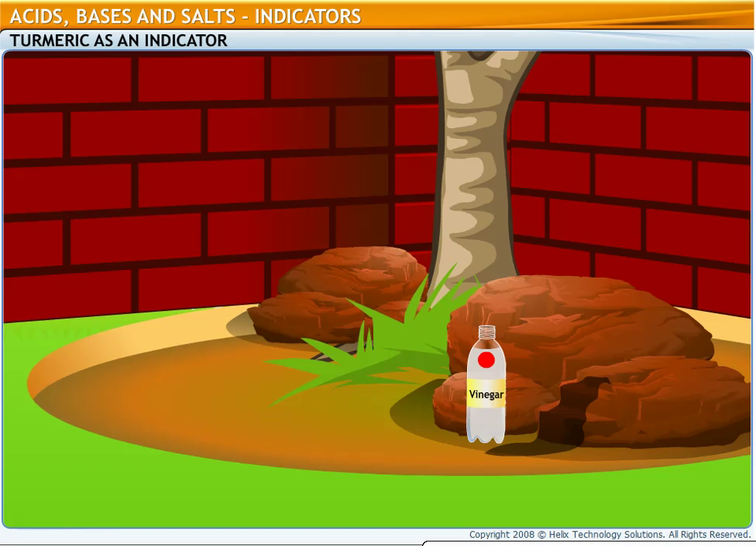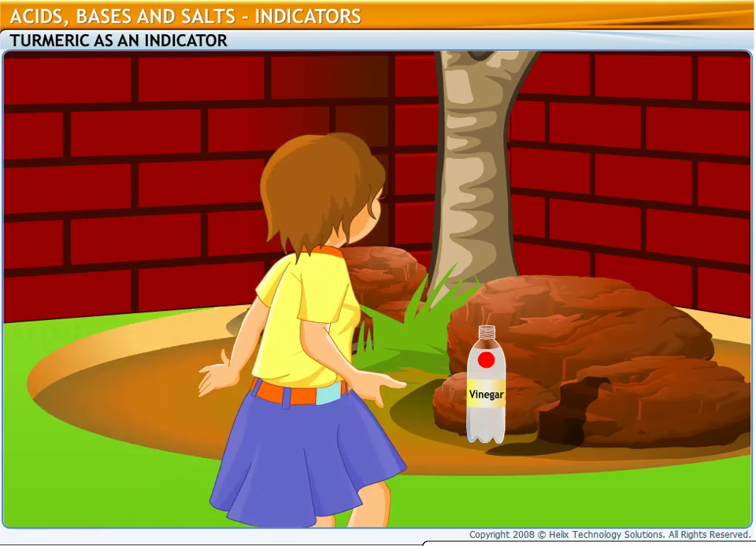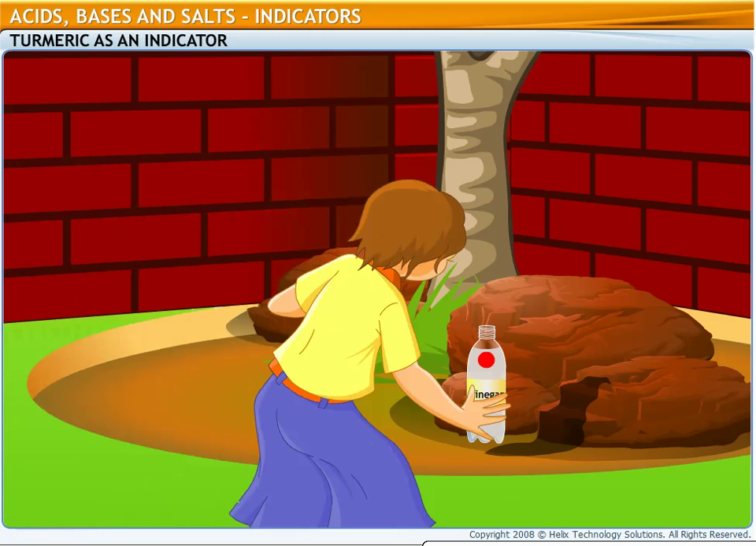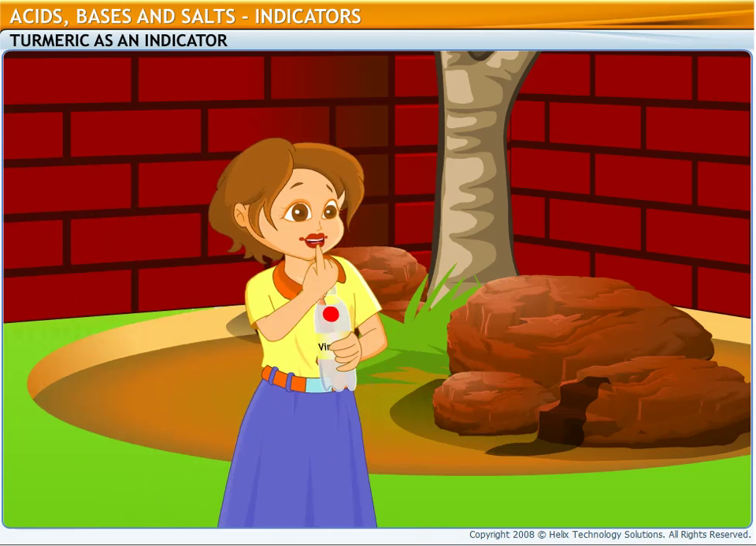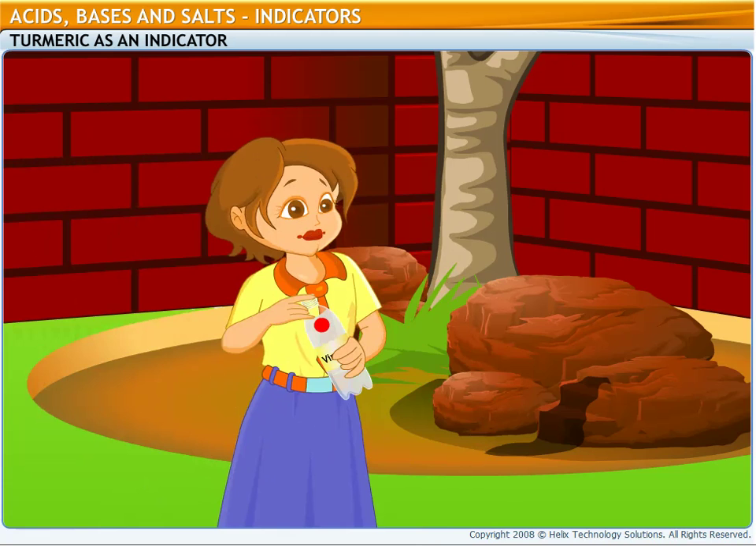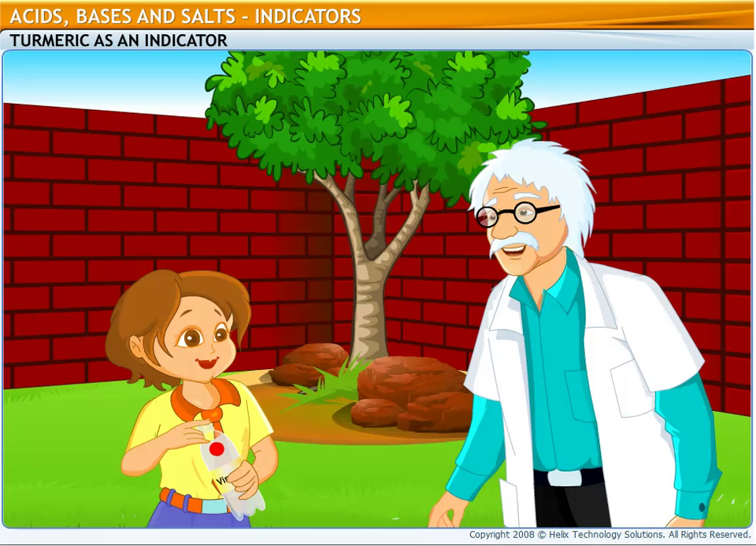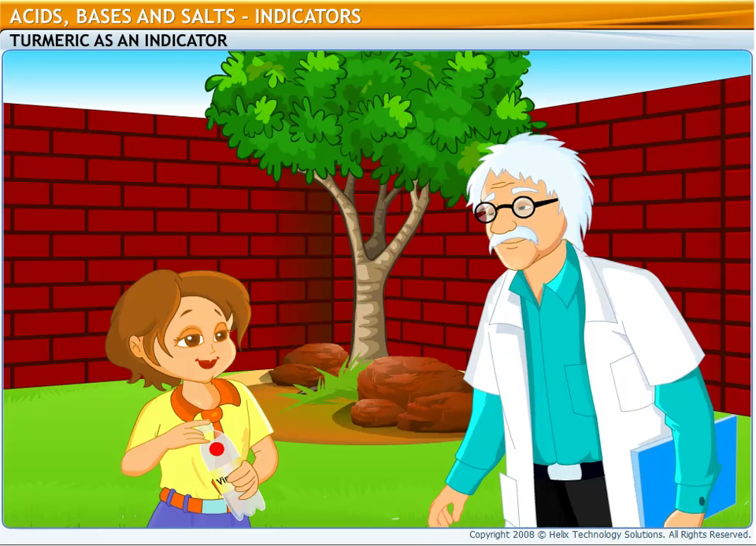Oh, I wonder what this is. Looks like vinegar. I wonder if this is acidic. Let me taste it to find out. Wait, don't do that. You should never taste anything that you're not sure is safe. It may be harmful to you.